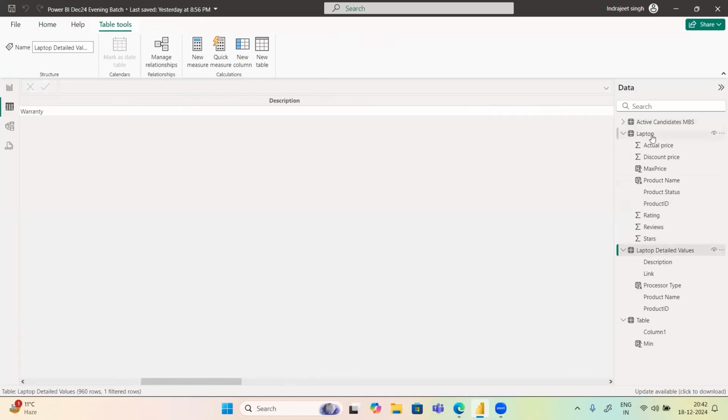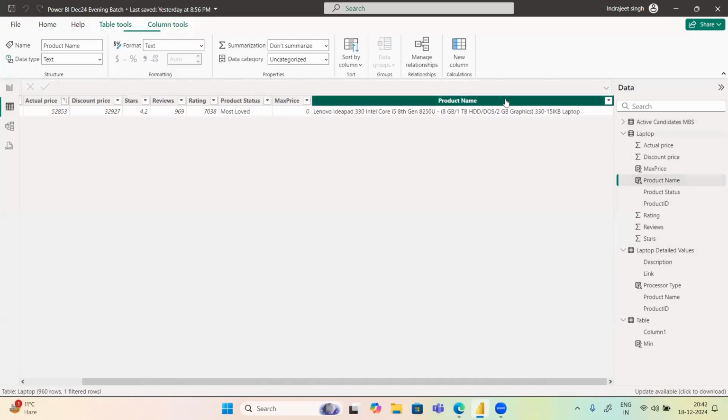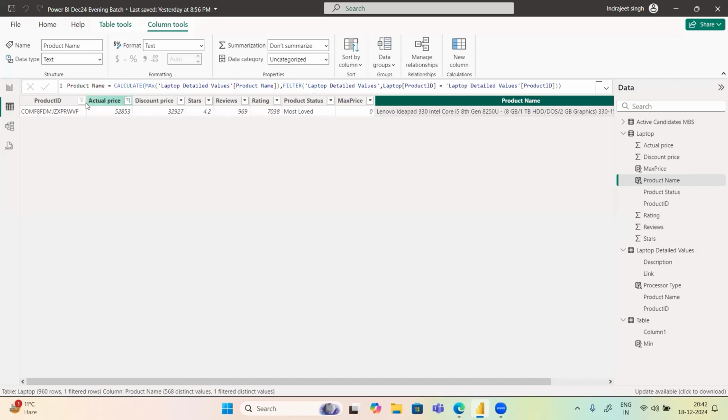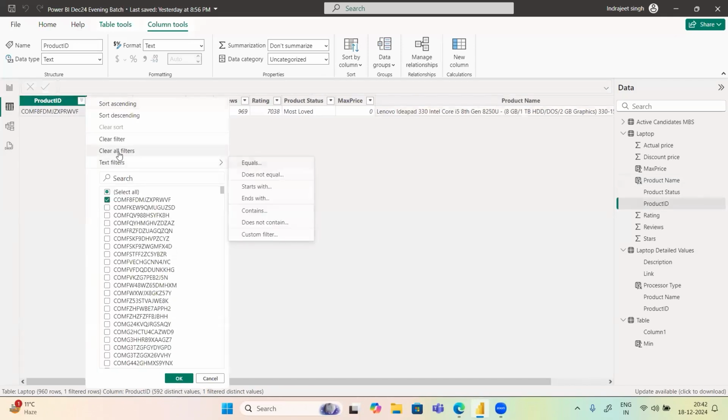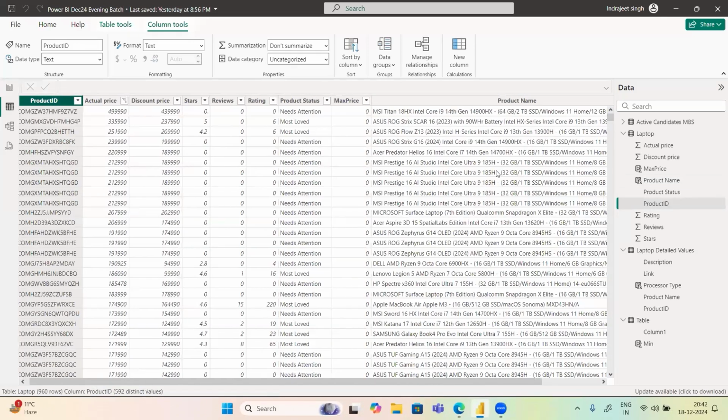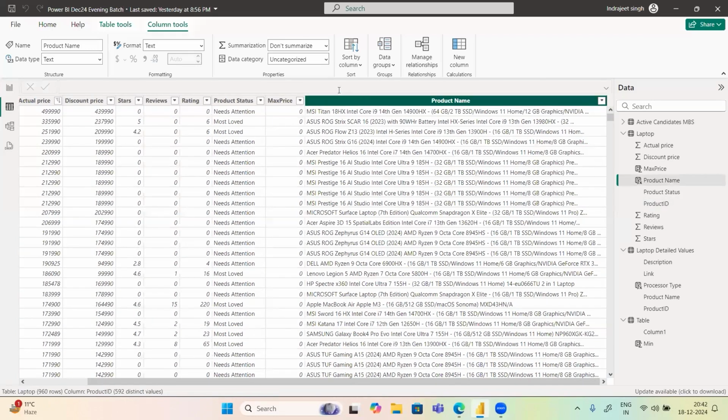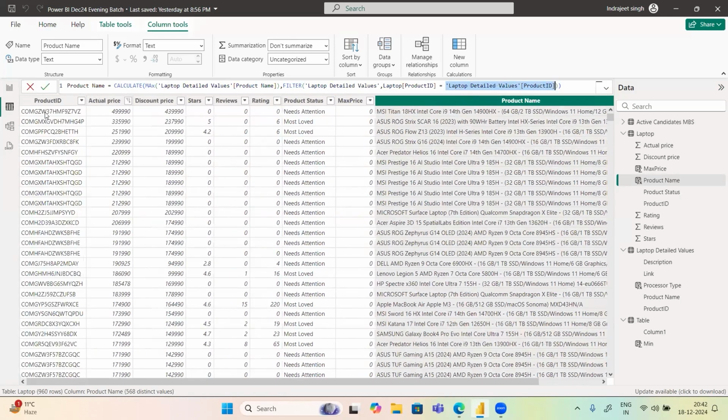Okay, so now let me go ahead and explain how the DAX is working, guys. First of all, what is happening for every row? Let me get rid of the filter from here. Clear all filters. For every row, what will happen? It will take the product ID from here. This is the product ID. It will take the product ID, go to the laptop details table, and search for the product ID.